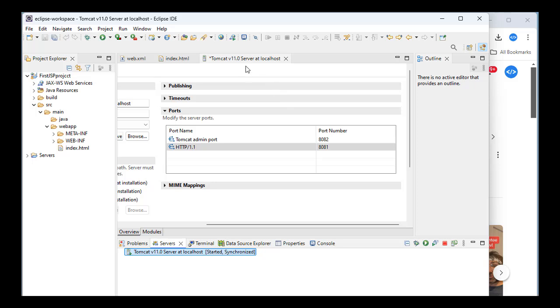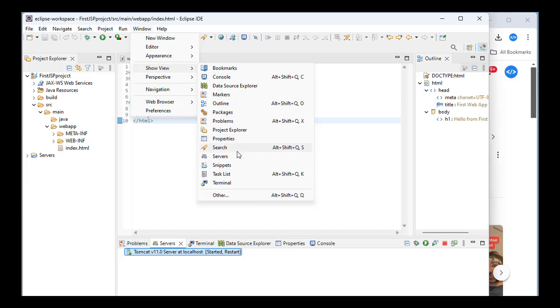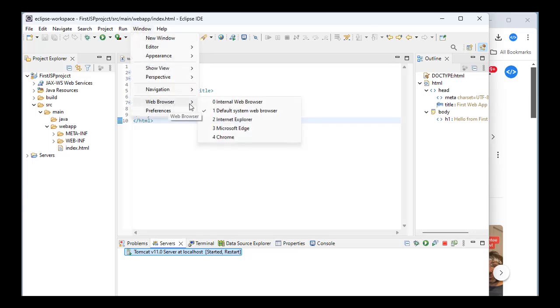Another problem that you can encounter when working with Eclipse IDE, let me close this and save it, is that sometimes you might not find this server tab open by default. If you go to the window menu here, you can always go to show view, and then click on servers. By default, that's going to give you your servers tab here.